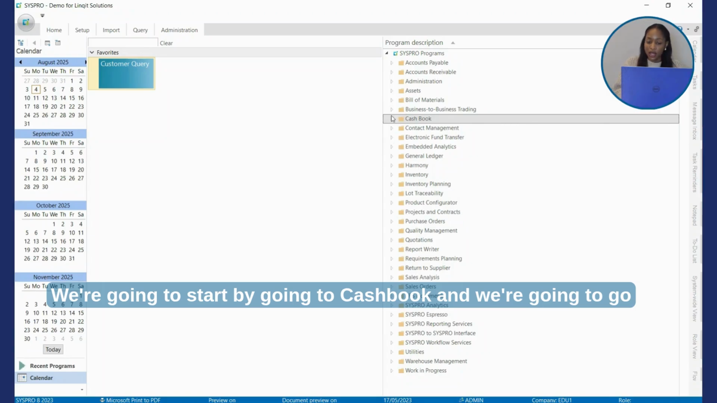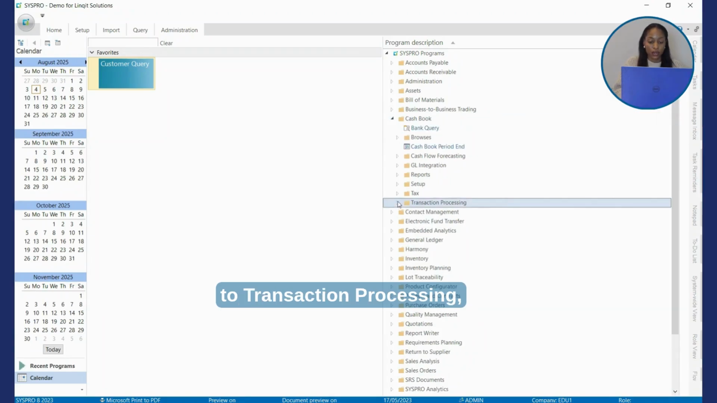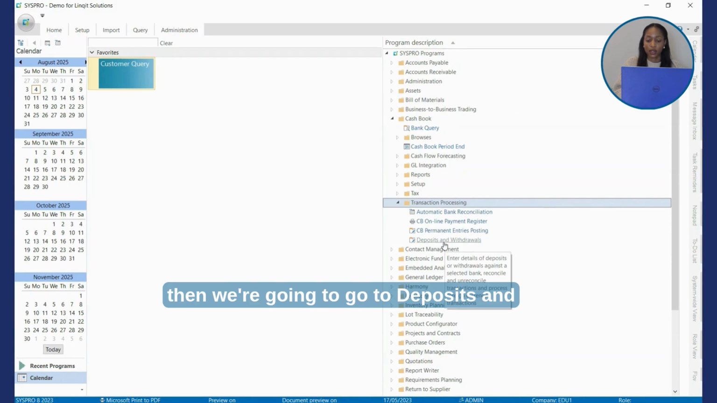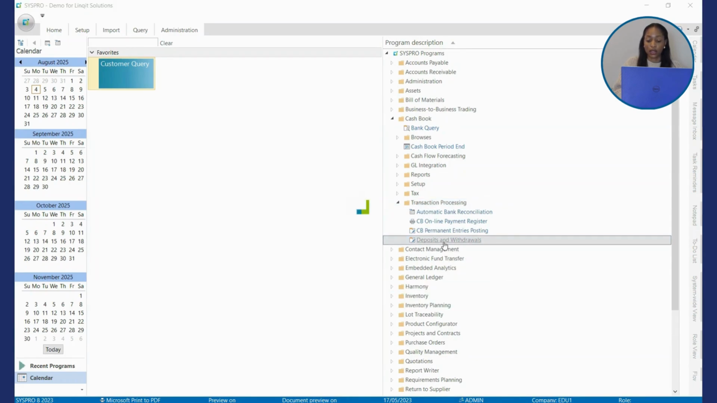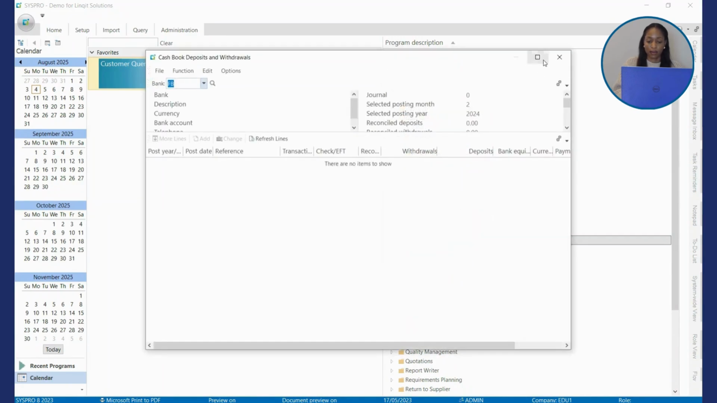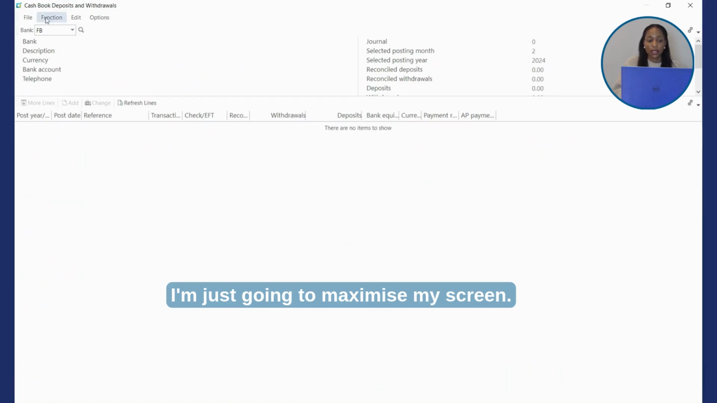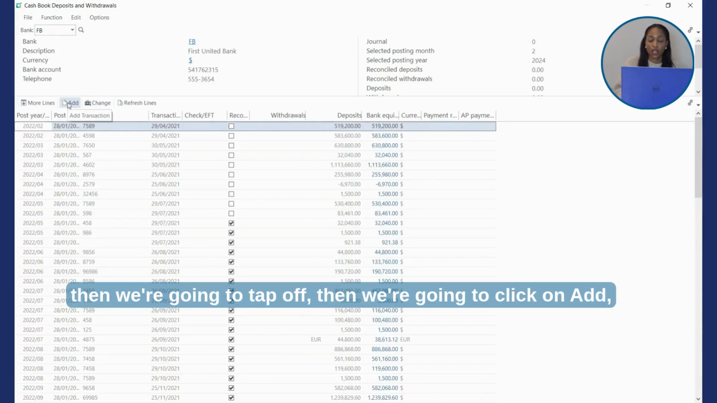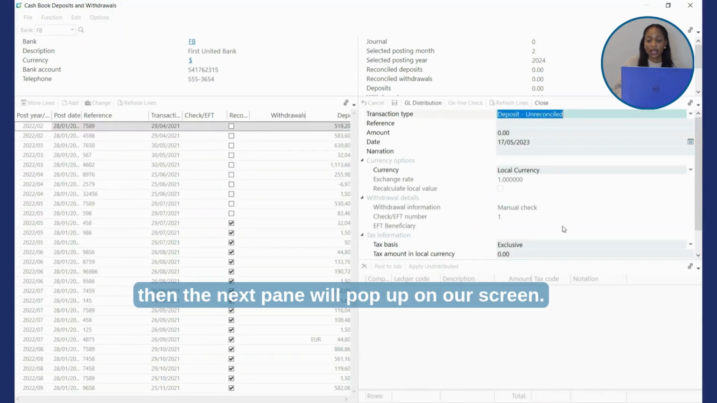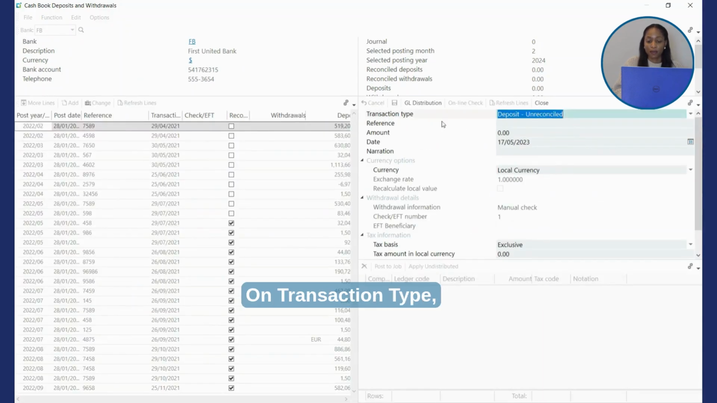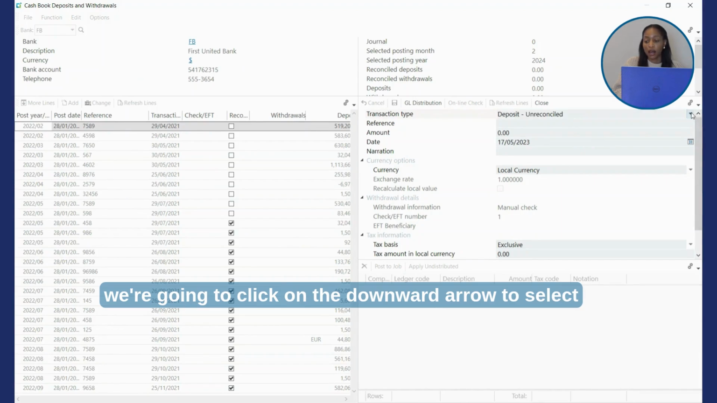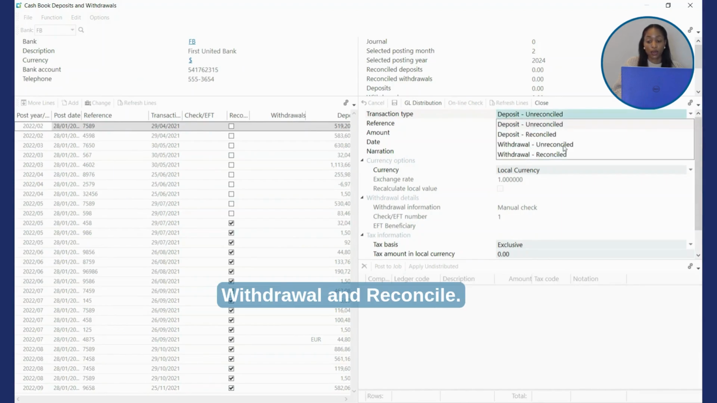We're going to start by going to cash book, and we're going to go to transaction processing, then we're going to go to deposits and withdrawals. I'm just going to maximize my screen. On bank, we're going to enter the bank code, then we're going to tap off, then we're going to click on add. Then the next pane will pop up on our screen. On transaction type, we're going to click on the downward arrow to select withdrawal and reconciled.